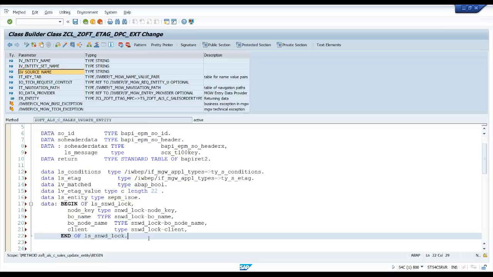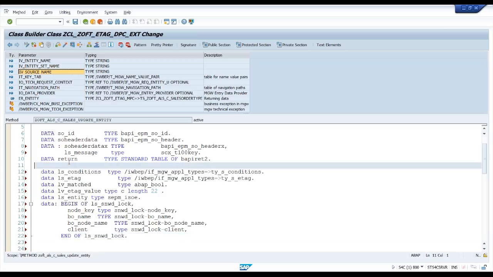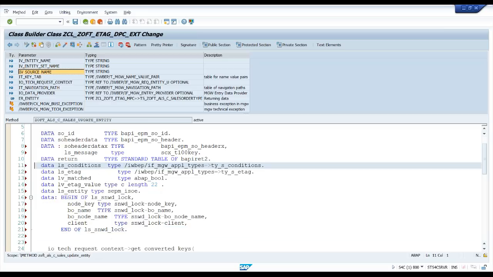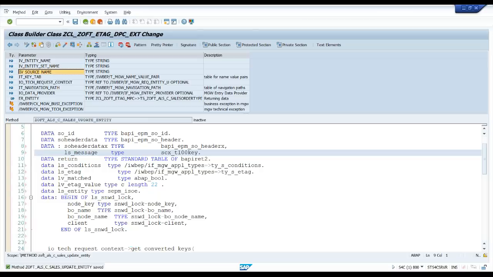All right. So now let's move on, and now we will be writing a quick algorithm: the steps with which we will implement the entire locking mechanism as well as checking for the eTags supplied by the client.